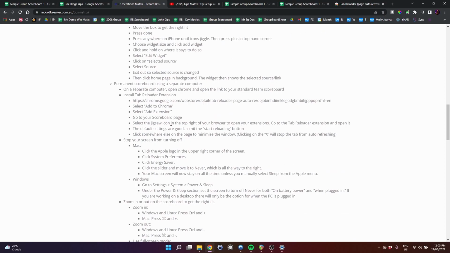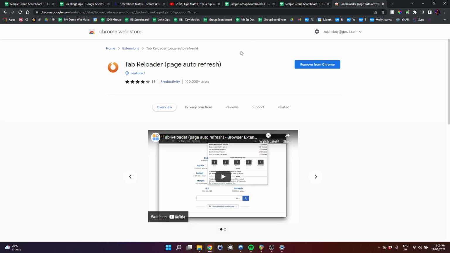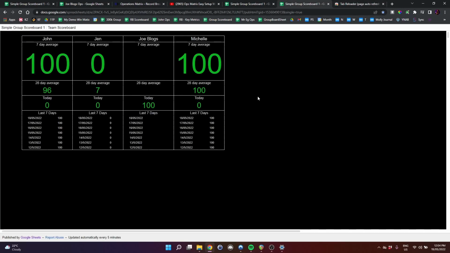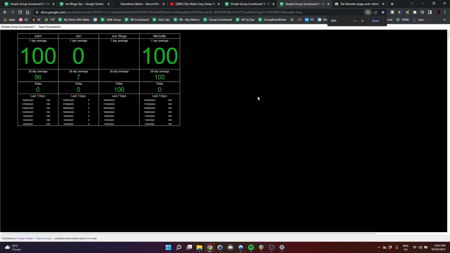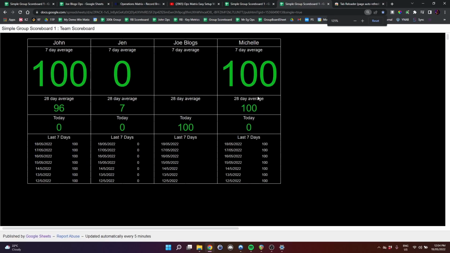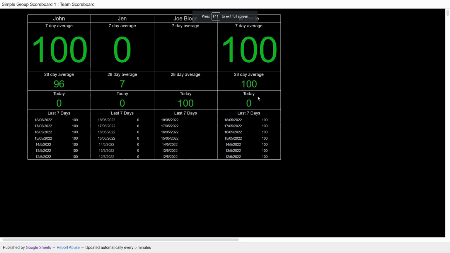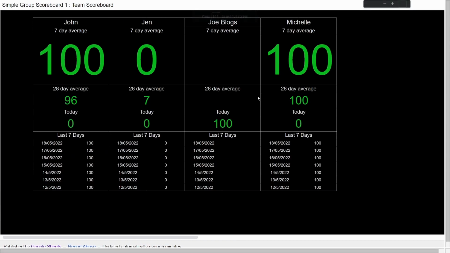And the last thing to do is zoom in or out on that. If you hold down Control, Shift, and then the plus and minus buttons next to the backspace key, you can zoom out or you can zoom in. And that means that you can make the scoreboard look neat. The other thing you can do is hit F11 to make it full screen. And again, zoom in until you find a size that fits really well. And then that's your permanent scoreboard.